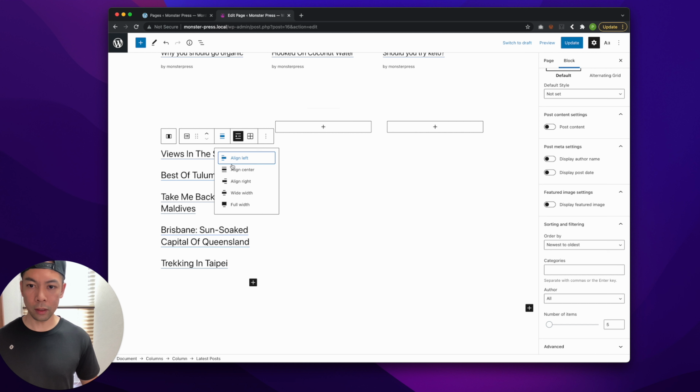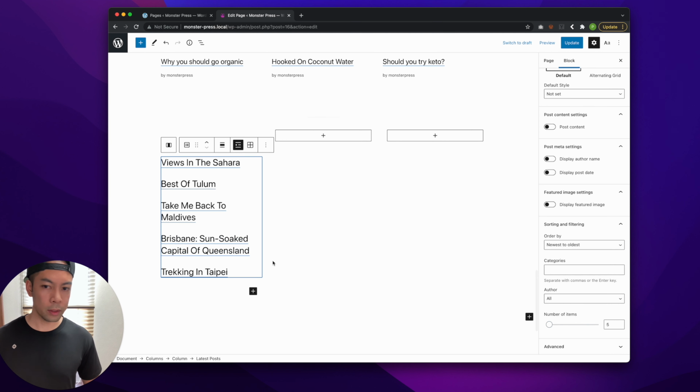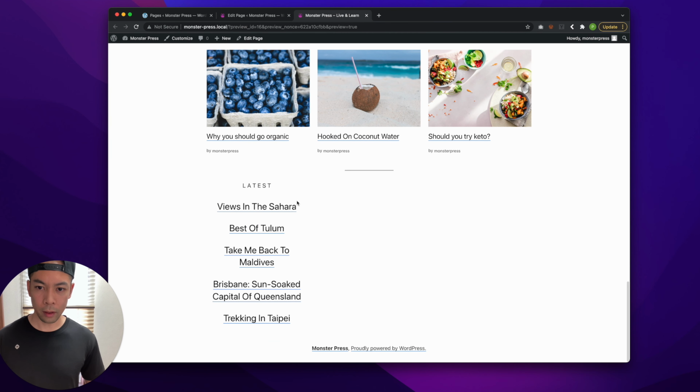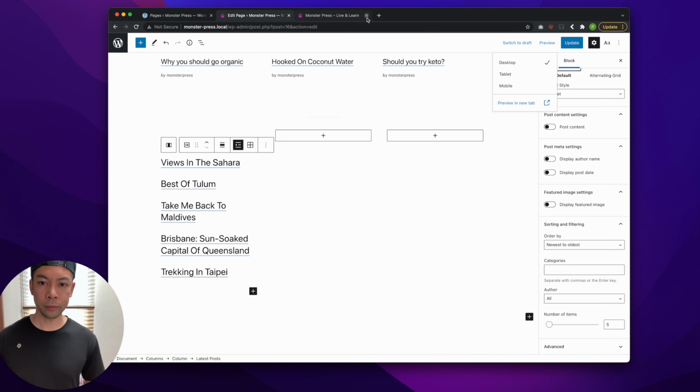Let's go ahead and switch the alignment to center. You'll notice that you don't see it being centered here in the editor. I think that might be a bug maybe. But if we go ahead and preview the page, we can see that it's actually fine and centered. Okay, so don't worry about that. And that would be it for the left column.